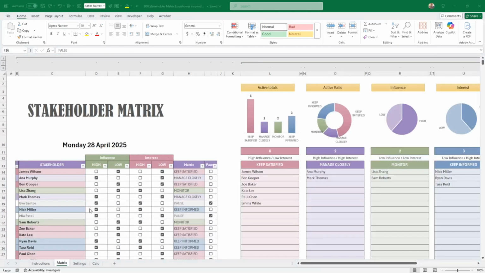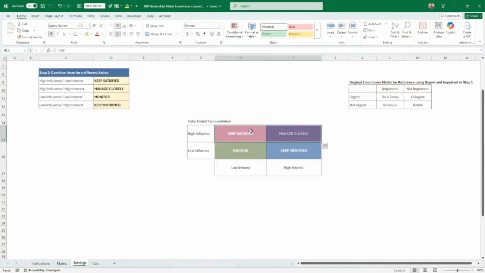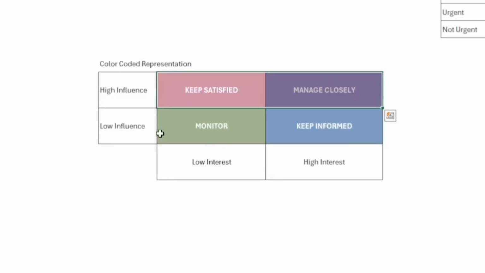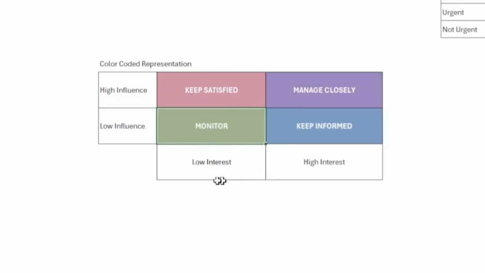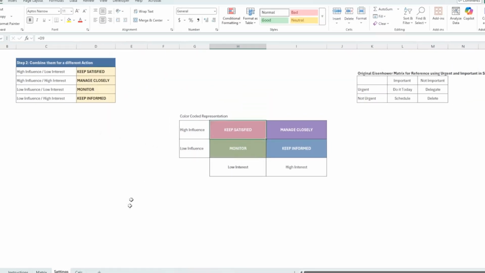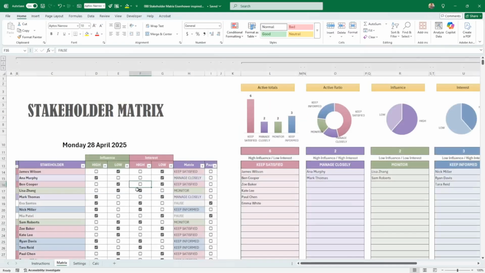A stakeholder matrix allows you to allocate a category to a stakeholder based on its influence and its interest. So just to show you a quick representation here, this is how it works. Low influence, low interest: monitor, and high influence, low interest: keep satisfied, for instance. So all this can be tailored to your needs. But I just wanted to walk you through this template quickly before I show you how I've done it.